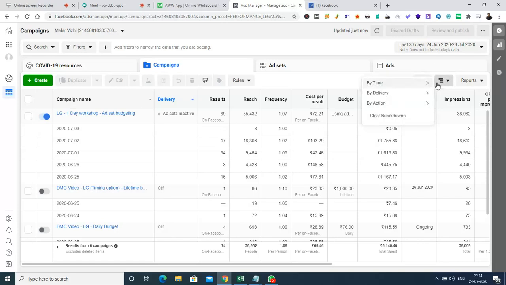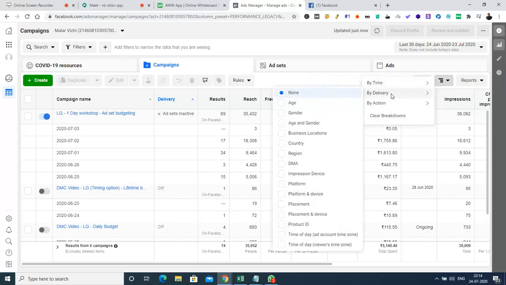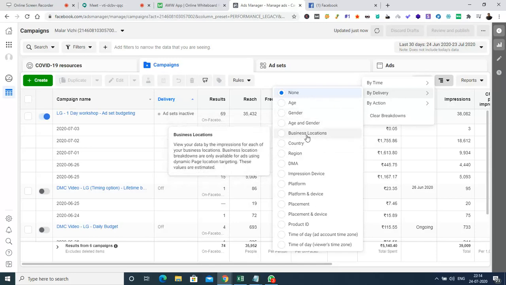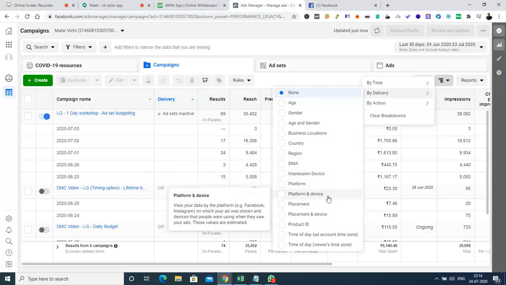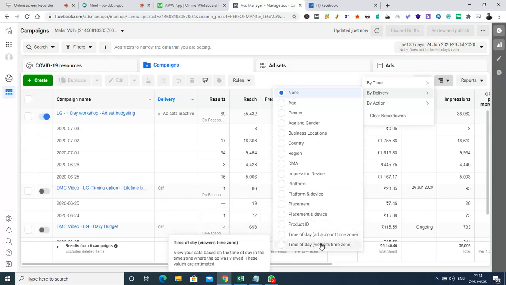And similarly, what are the other options that are available? We have the option called delivery. Delivery means we have the option to identify the age category of the people who got the results, and gender, whether male or female. We have both age and gender, and we have business locations, country, region, DMA, impression device, platform device, placement and device, product ID, time of day, etc. And now among these options, I'm going to choose the age.